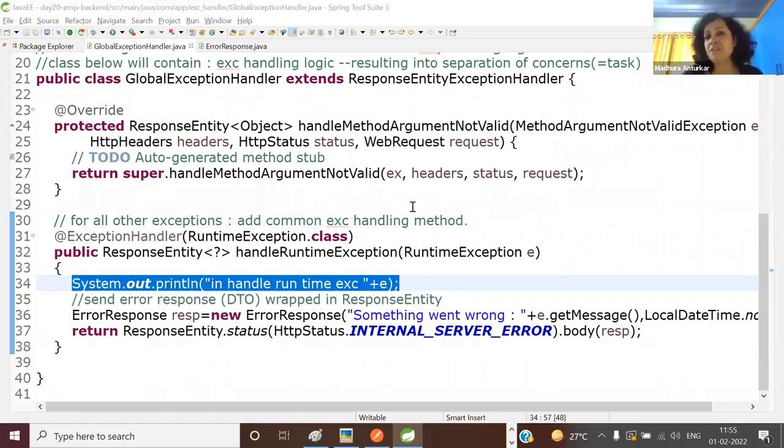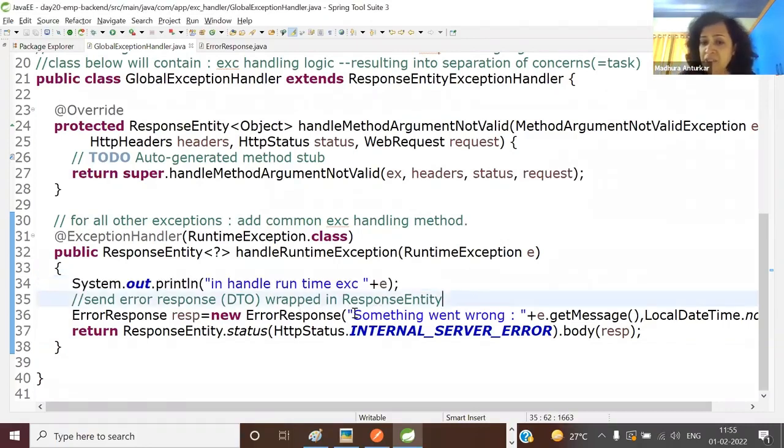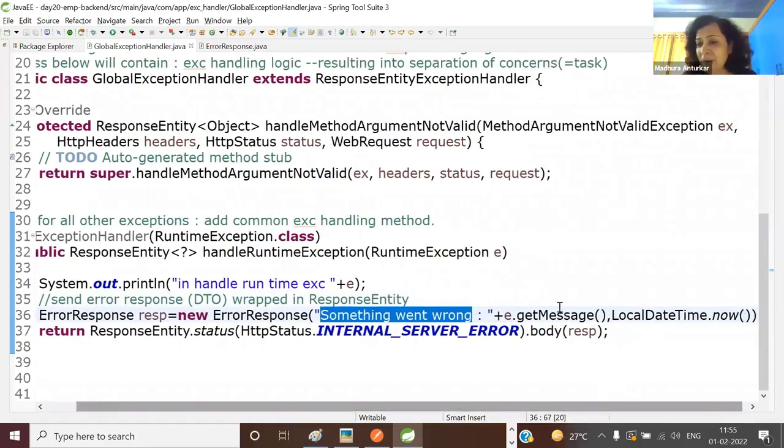Representation. And which representational style have we chosen? Using those Jackson jars, JSON. So again, marshalling is going to take place. And then I'm building the error response with an error message. Something went wrong on the server side. Oops, and all you can add. And here, a proper error message and the timestamp.